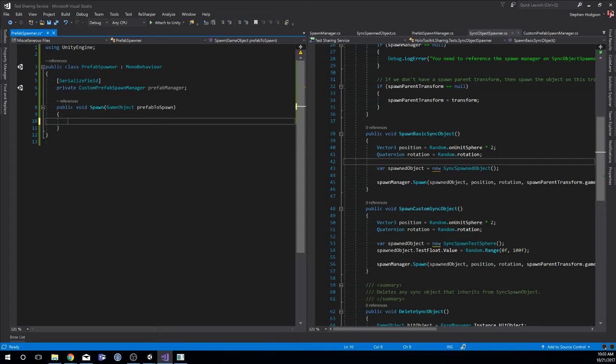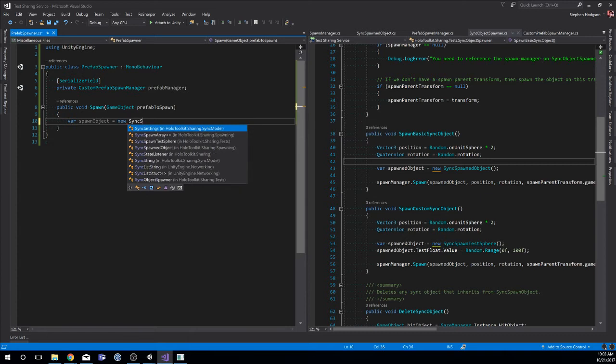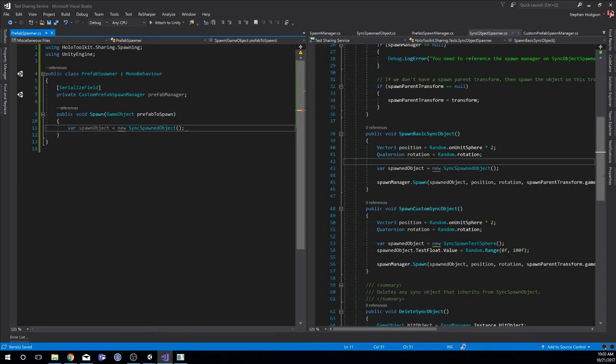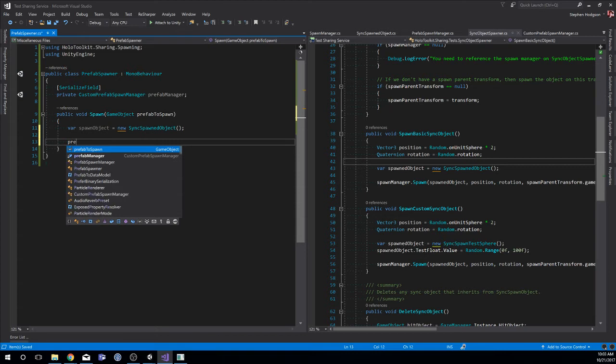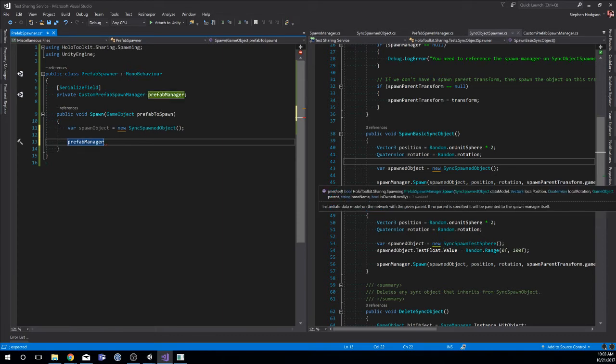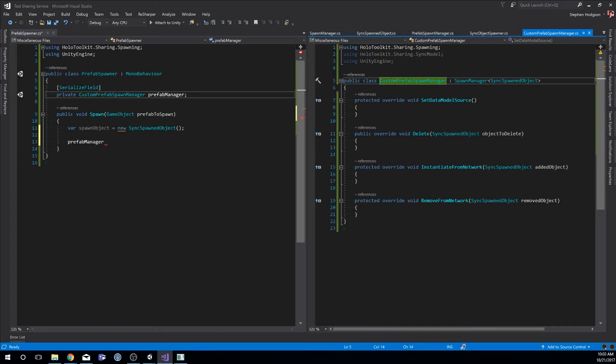Yeah, I'm not going to worry about that so much. So we're going to create our spawned object. It's going to be a new sync spawn object. I don't know if I like that it has the "ed" spawned, sync spawned. I think it should probably lose that. Anyway, let's see. And then for our prefab manager, we're going to spawn our object. I don't think we have a spawn in ours, but they have that in theirs. So let's go to ours.